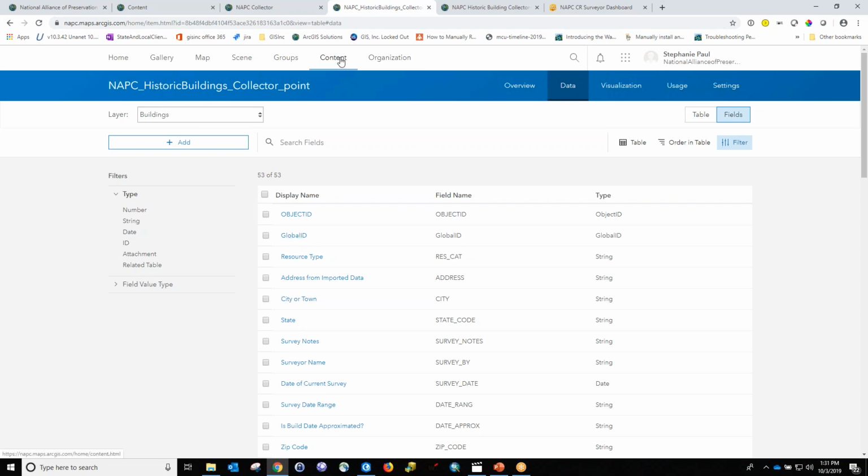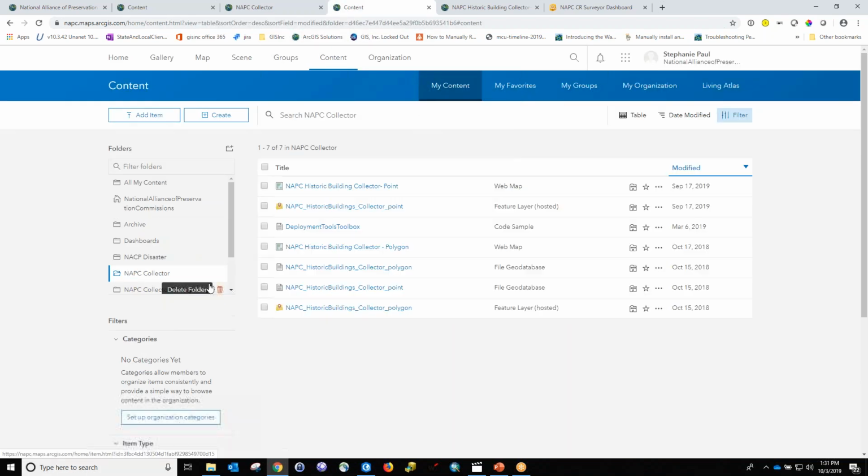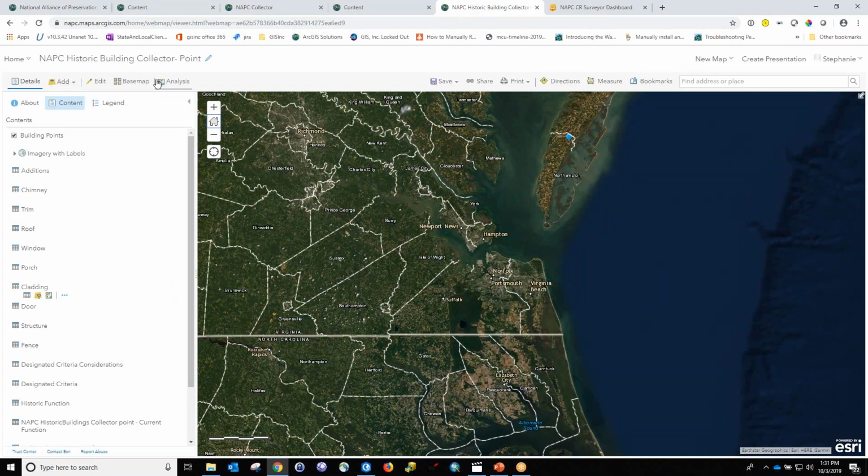So now we'll back out. We'll come back to my content. I'm actually going to jump into this web map. I've already got it opened here in this pane. For anybody who may be familiar with ArcGIS, I equate this to a map document in MXD. This is where I can do all of my work to prep it to get ready to send to Collector.